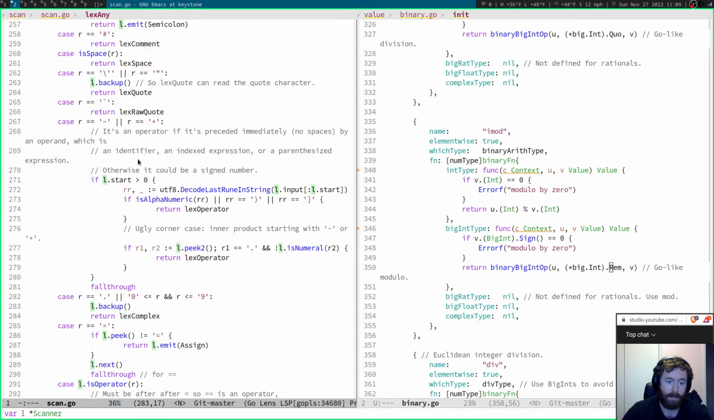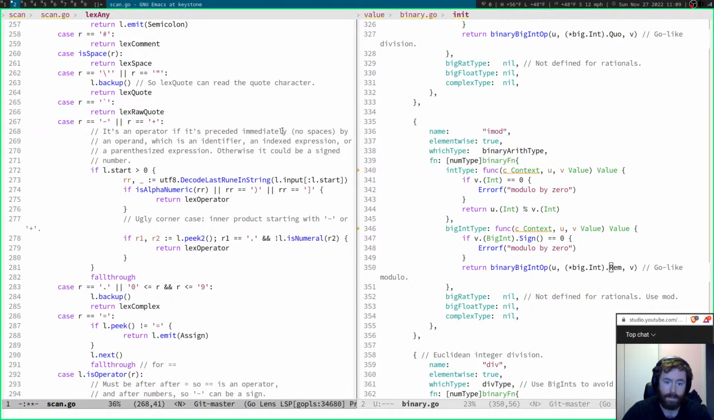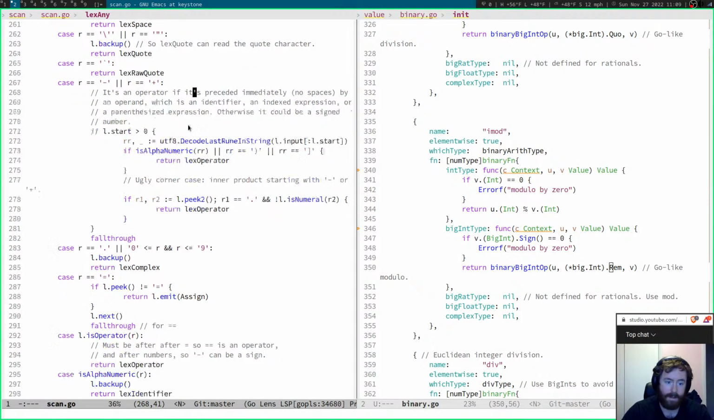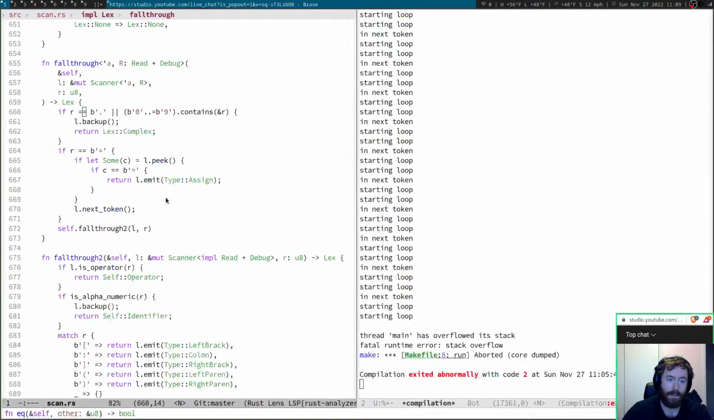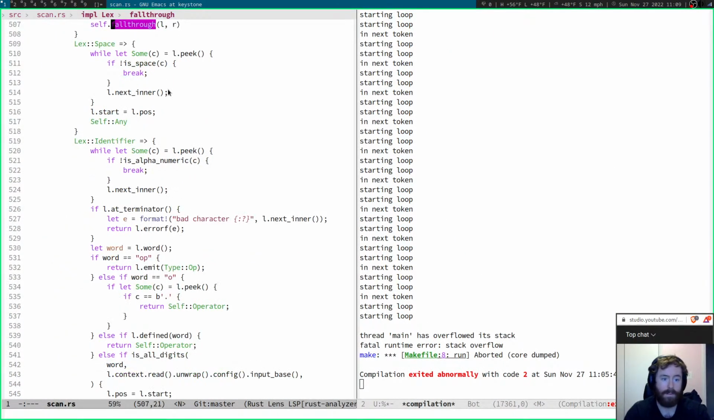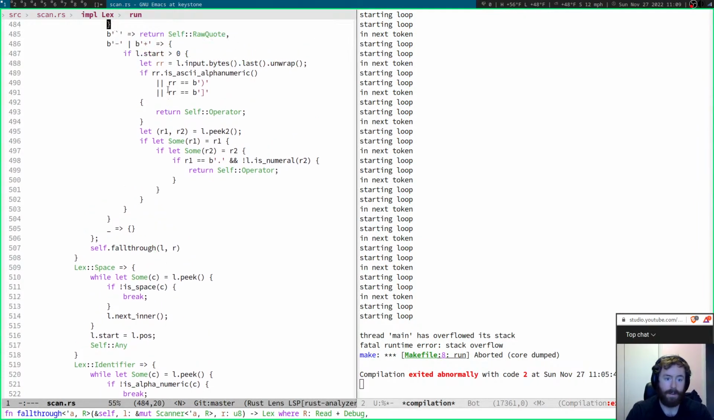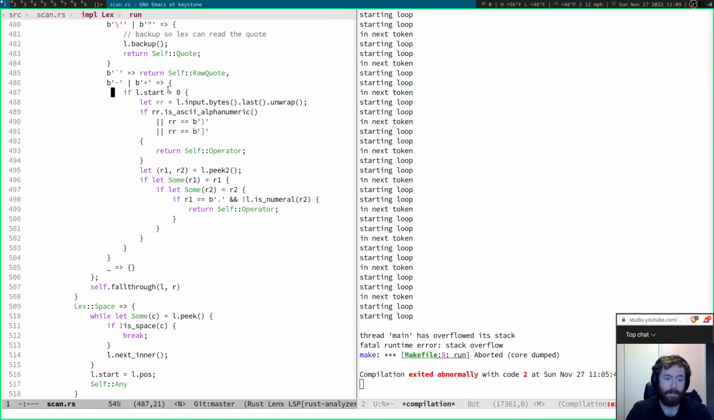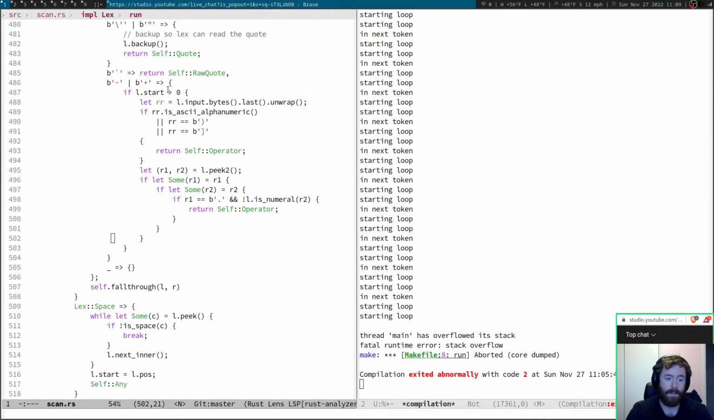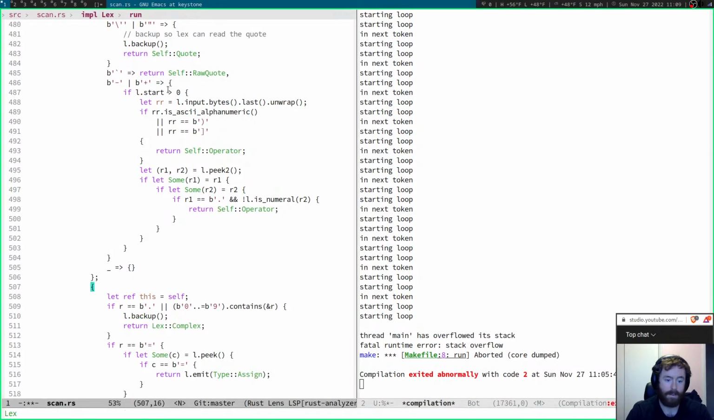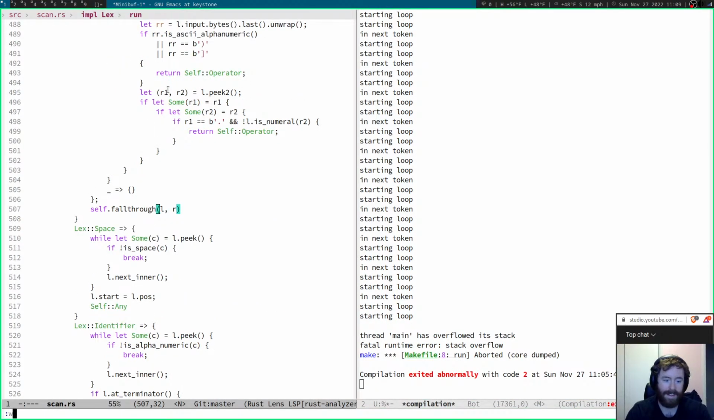Back up, return complex. Yeah, if an operator, which an identifier and index expression, otherwise it could be a signed number. So wherever I call this, this is in minus, this or this. This just falls through. Let's just inline this. Oh boy.